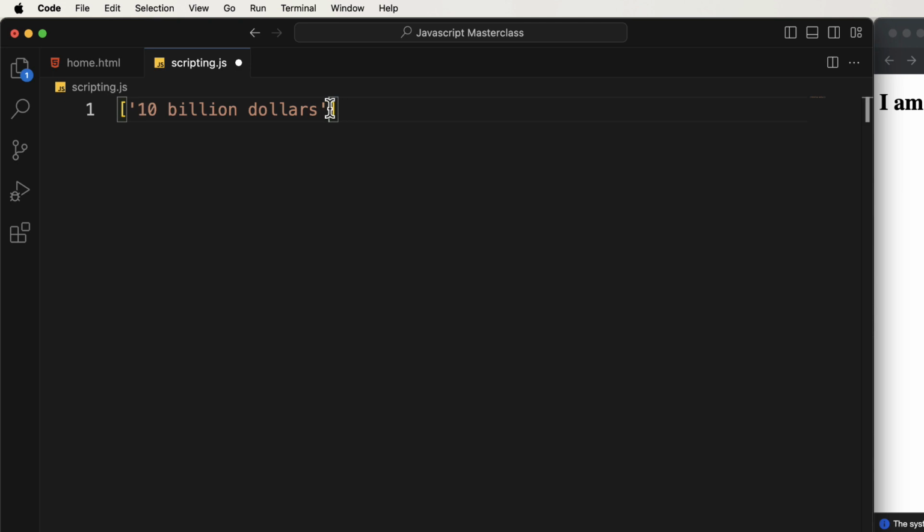And I can even store more things. So if I want to store another item inside of this array, I can just give a comma right here and store something else. I can store $20 billion, like so. And I can give a comma to store another item. I can store a number, let's say 34. I can store another number, let's say 1.